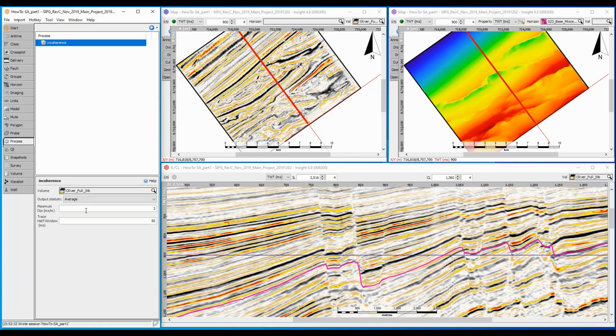For incoherence, Insight will calculate the correlation for a range of dips within the window, at each sample between the current trace and the next trace. For 2D volumes, this is pretty straightforward. However, for 3D volumes, Insight will apply the calculation independently in the inline and crossline directions. For 3D volumes, the option Output Statistic will determine what happens during the calculation, whether Insight uses minimum, maximum, or average statistics to achieve the final volume.